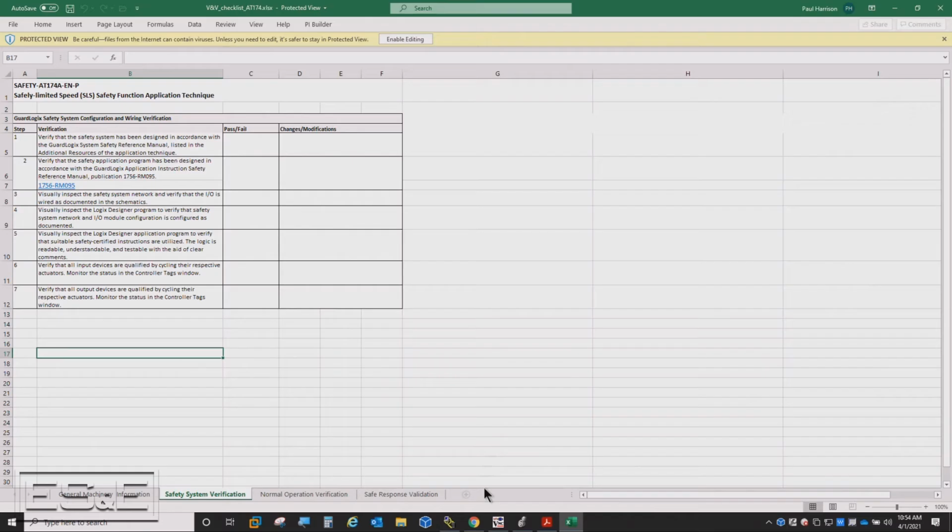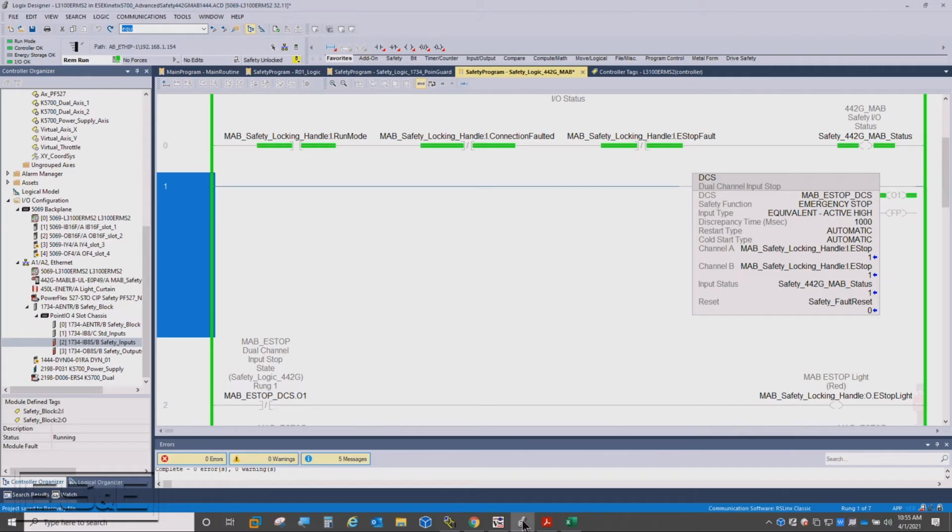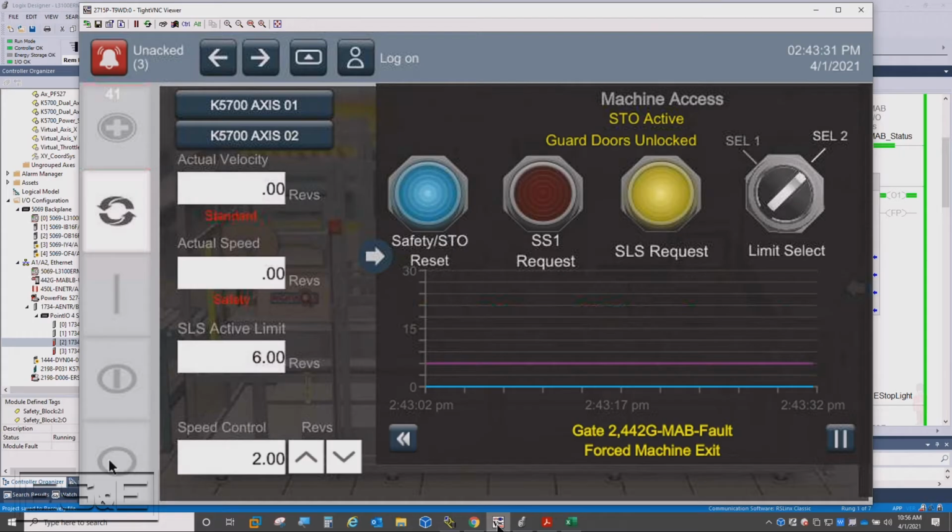Now, we're going to move into an integrated safety system demonstration with Paul Harrison. I've got Studio 5000 Logix Designer already online to my control system. Also, I'm using a thing called Tight VNC that's connecting to my HMI. One of the questions the other day was, what kind of HMI is this? It's not a PanelView Plus. We're actually using the PanelView 5000 family.